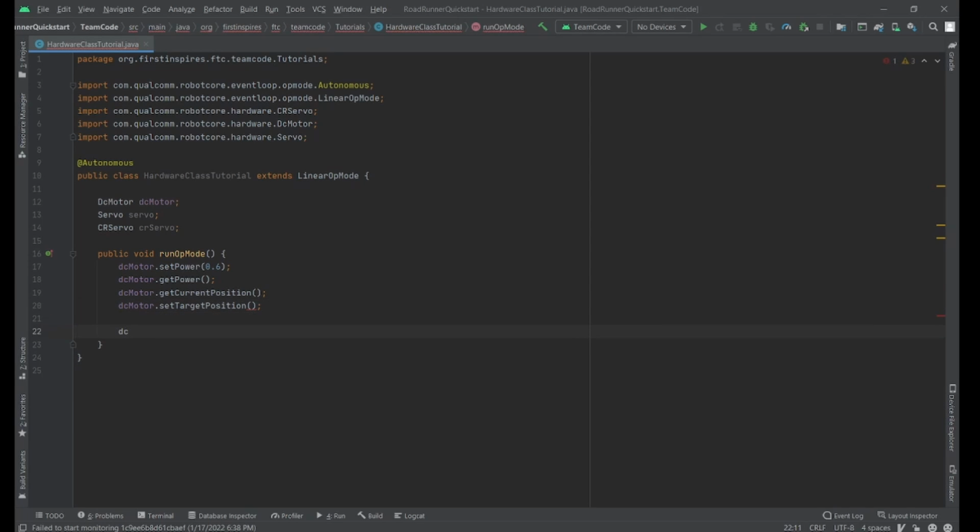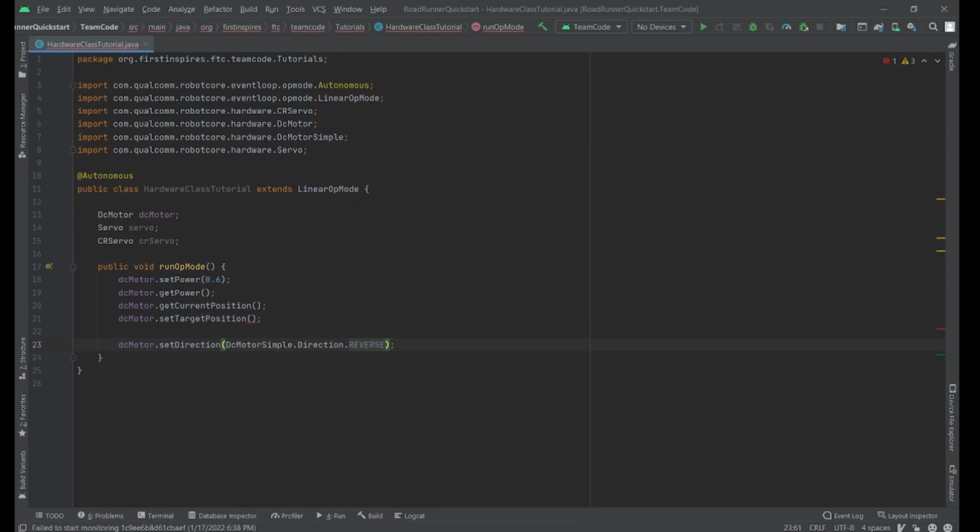A few other functions you might want to use are DC motor.setDirection. This will allow you to reverse the direction that the DC motor turns when you give it a positive value or a negative value in set power. This is useful for simplifying your code down so you know which direction each motor will turn when you want it to turn.